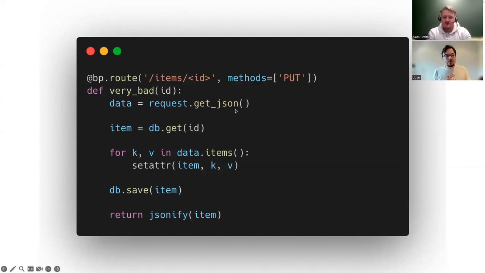The first problem we are having is lack of input validation from the user. You can see here, we are grabbing the JSON payload directly, and we are not only not validating that input, but we are not even considering whether there could be a malformed payload in the JSON, and if that is the case, this is going to throw a 500 directly to the user.